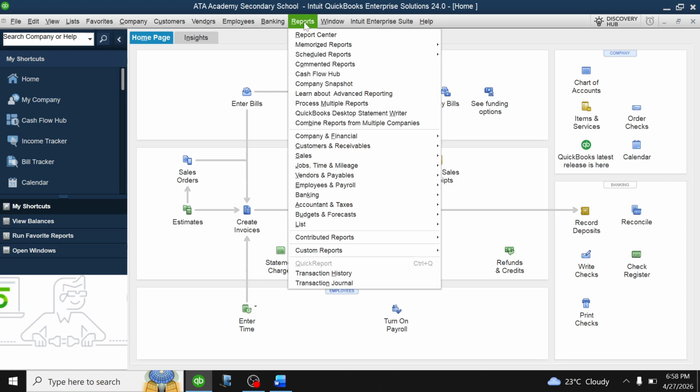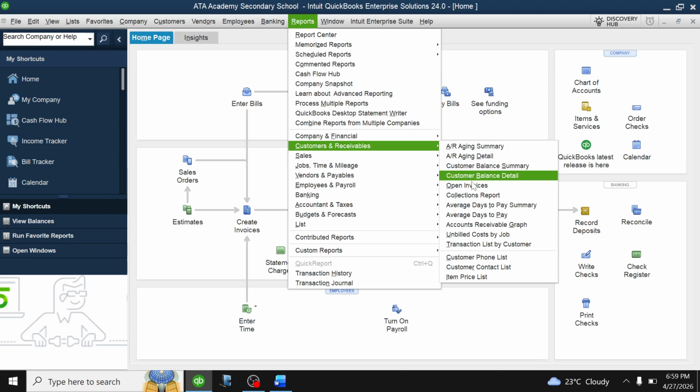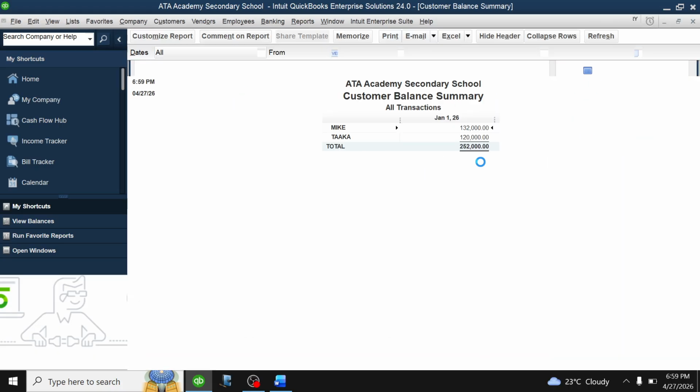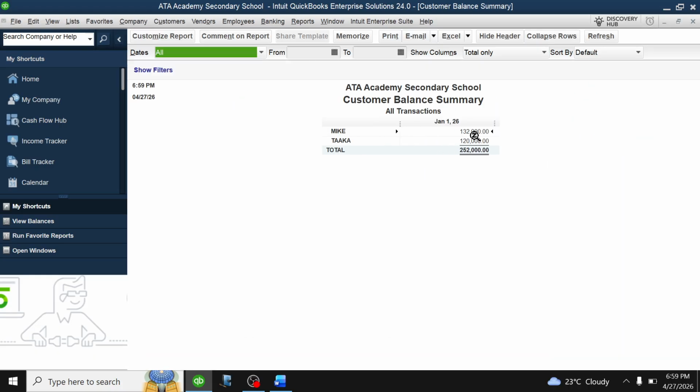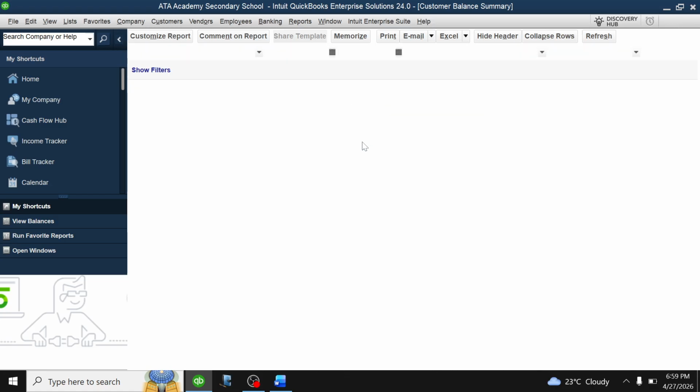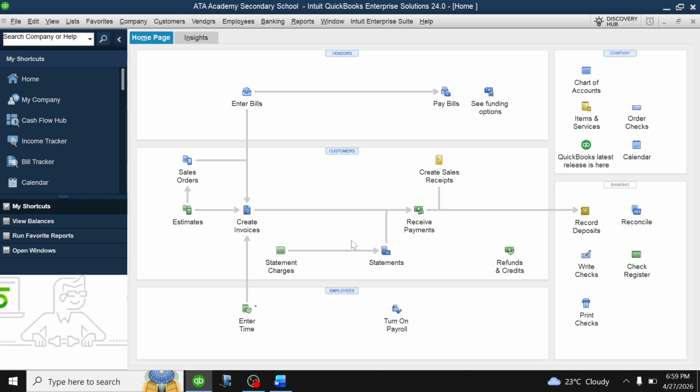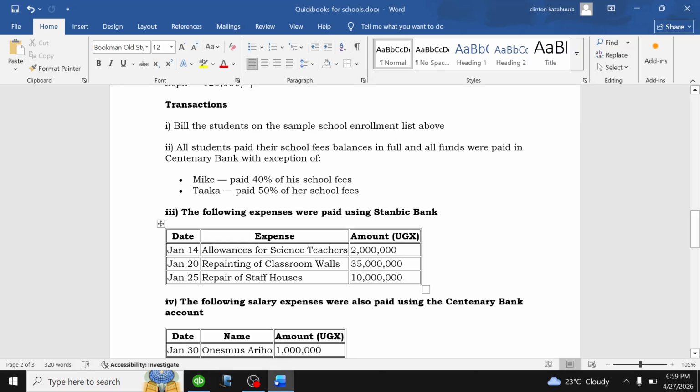Let us confirm again the balances that we need. Go to reports, go to customers and receivables, summary. You see Mike 132,000, then Taka 120. The 40%, the 60% that was left, and the 50% that was left for Taka. That is how you can confirm that. Let us move.